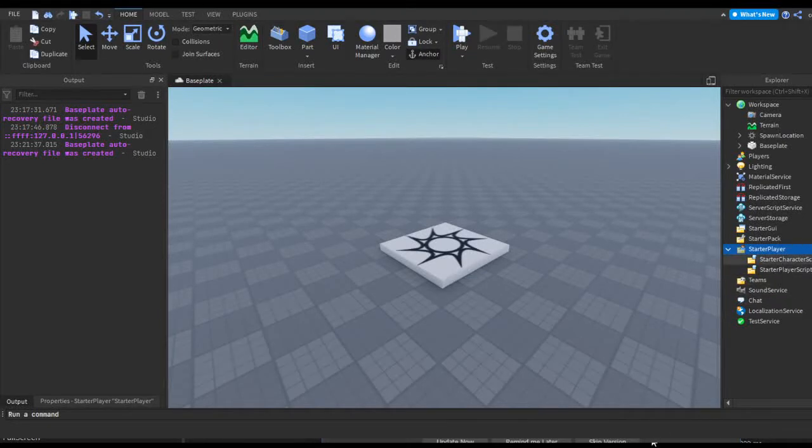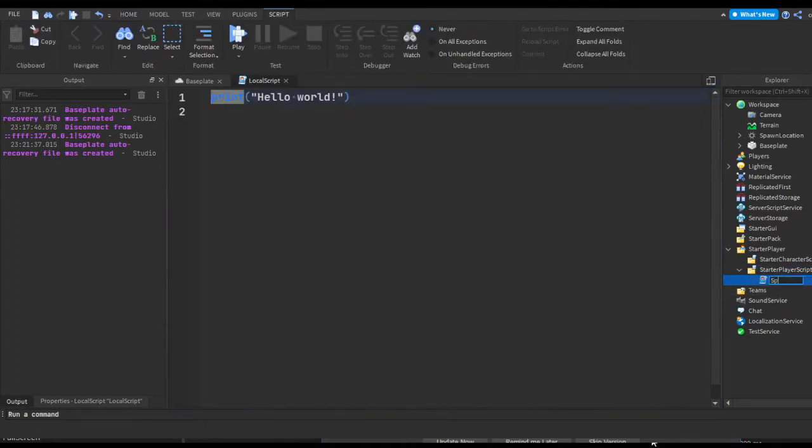In StarterPlayerScripts, hit the plus and we can insert a LocalScript. I'm just gonna name this Sprint. You can name this whatever you want. Now we're gonna start off by making a few variables, so we can remove print hello world.